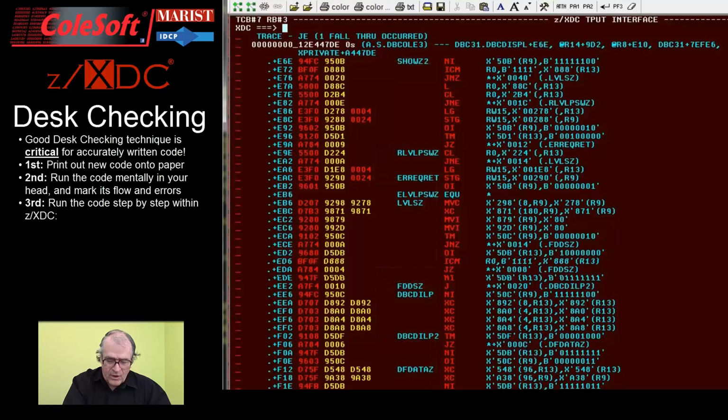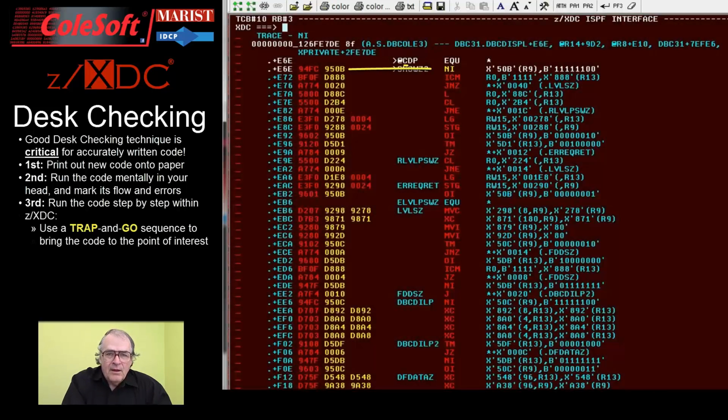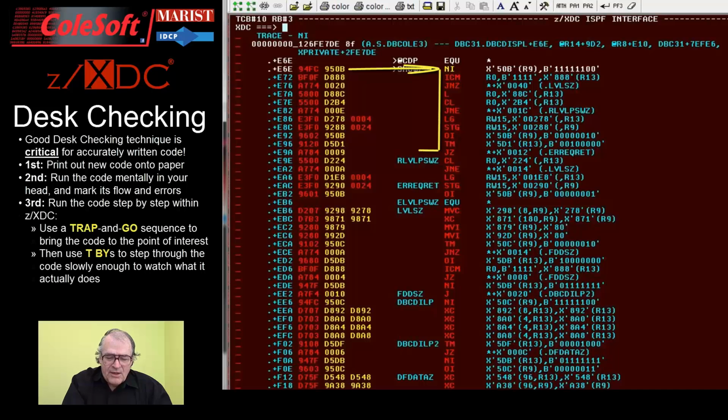Then I will run the code inside zXDC. When I do, I will use a trap command to place a one-shot trap at the start of the code that I'm interested in debugging that I've just written, and use a go command to let execution reach it. Then I will use a series of TBYs to let execution run through the code and see exactly what has and has not actually executed, and why. Along the way, I will use a highlighter to mark on the printed listing the execution's code path.